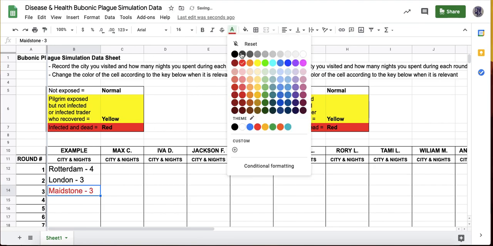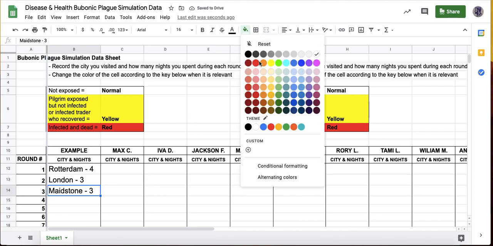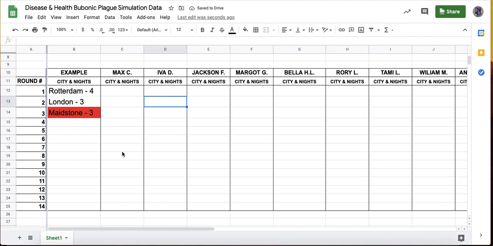Oops, actually, sorry, not text. Keep the text color black. We want to do the background. Background is right there. Make the background red. And that's it. I only made it through three rounds. So we'll see how everyone else does, and then we'll come together to reflect on that.